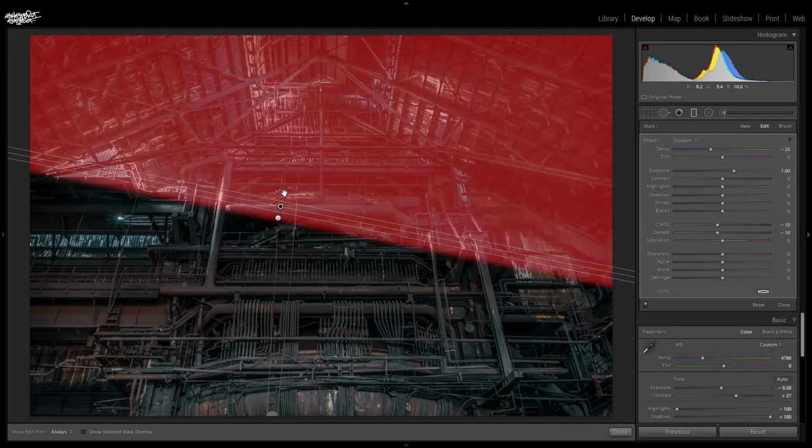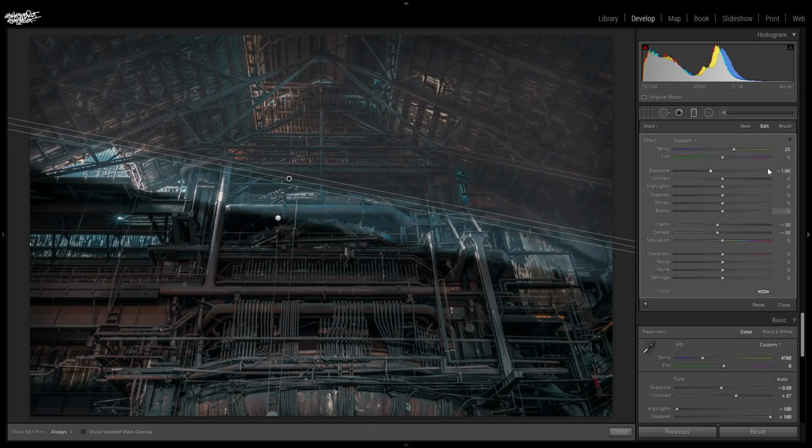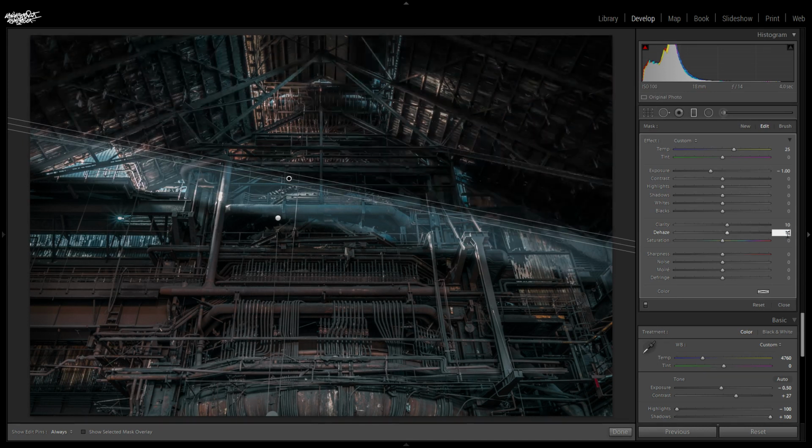and I'm going to place it right here. And now I want to do the exact opposite. So I'm going to do a +25, which is going to change the white balance back to what it should be. I'm going to do a -1 on the exposure, a +10 on the clarity, and a +10 on the dehaze. So now we actually have the exact same thing again as what we had earlier.